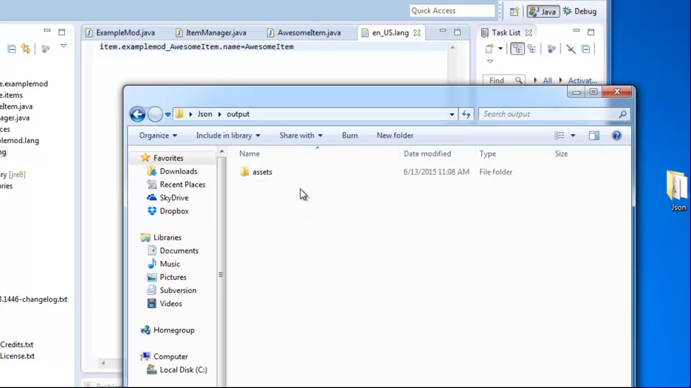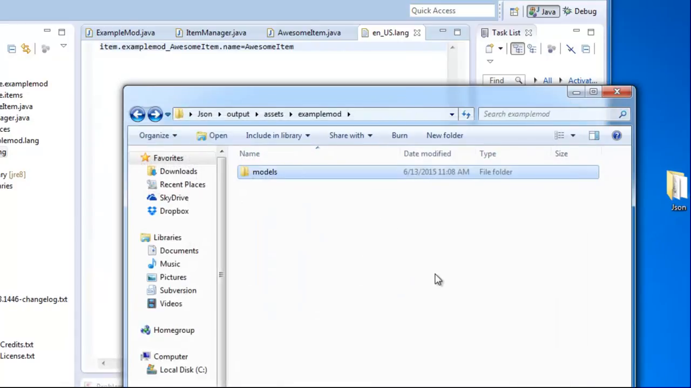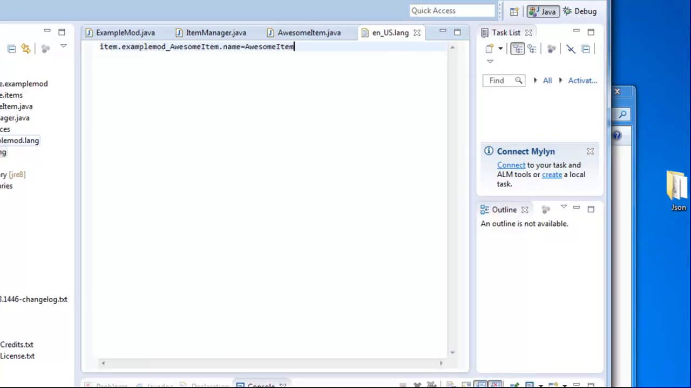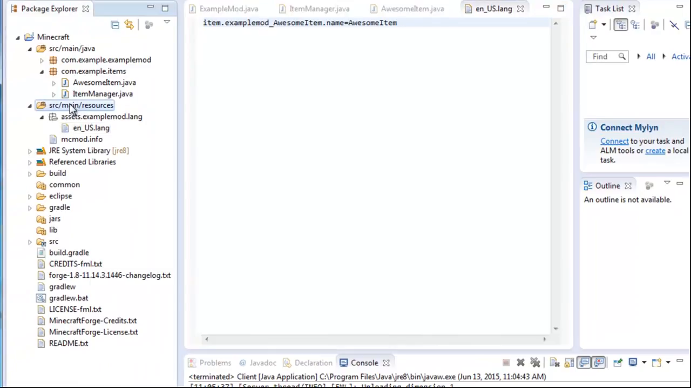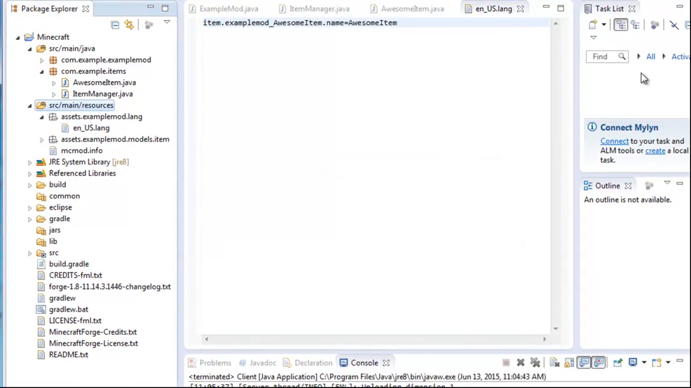So open up output and you'll get this assets folder, example mod, models, item, and then awesome item.json. You'll see something that looks like this. Perfect. Go back up to the assets folder and copy that. Go back into Eclipse and then paste it into your resources folder. Say yes to all, and boom, now all your JSON is there.